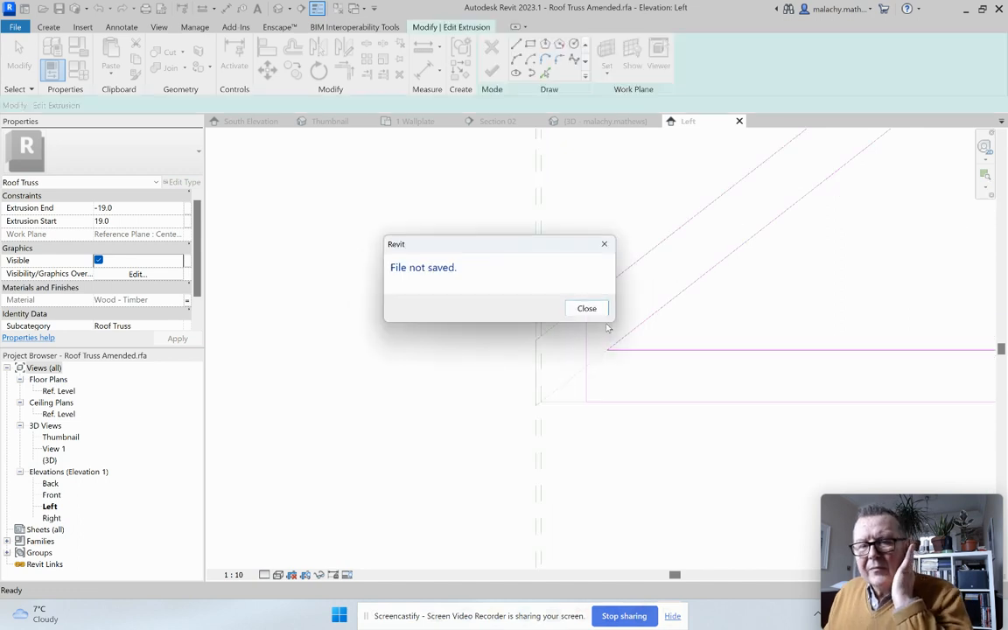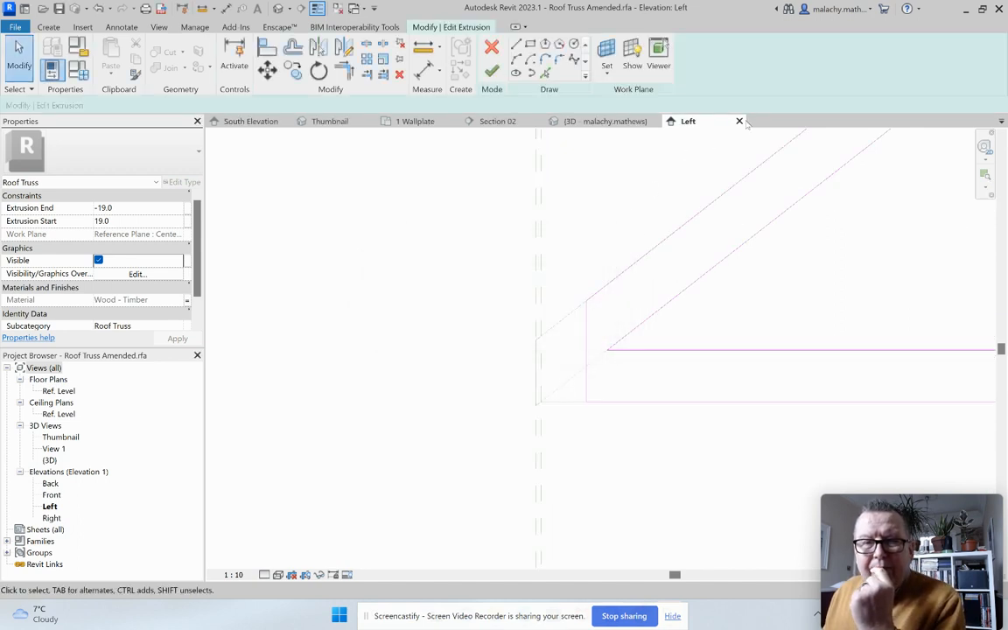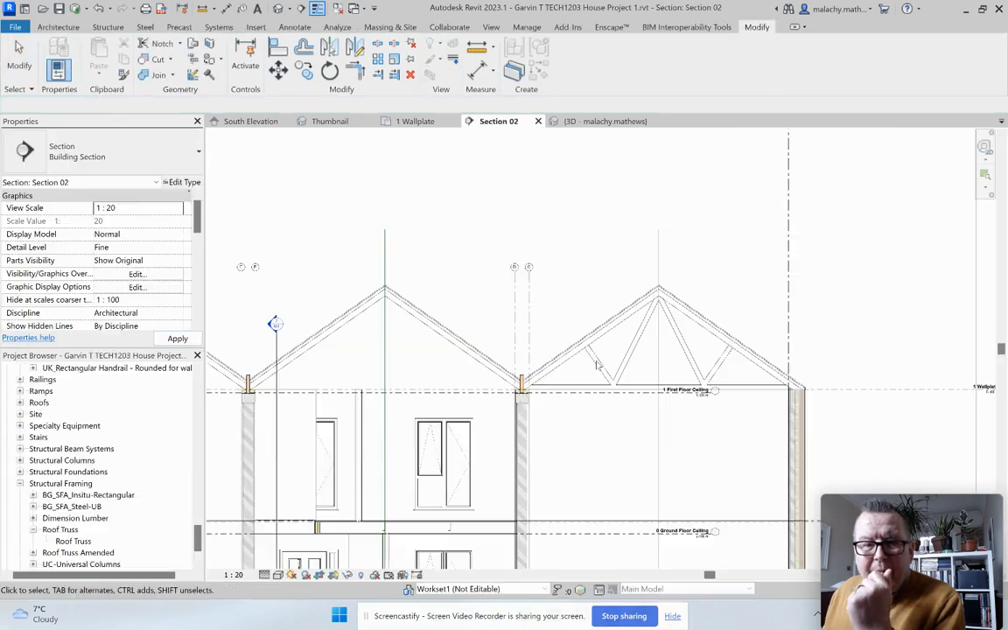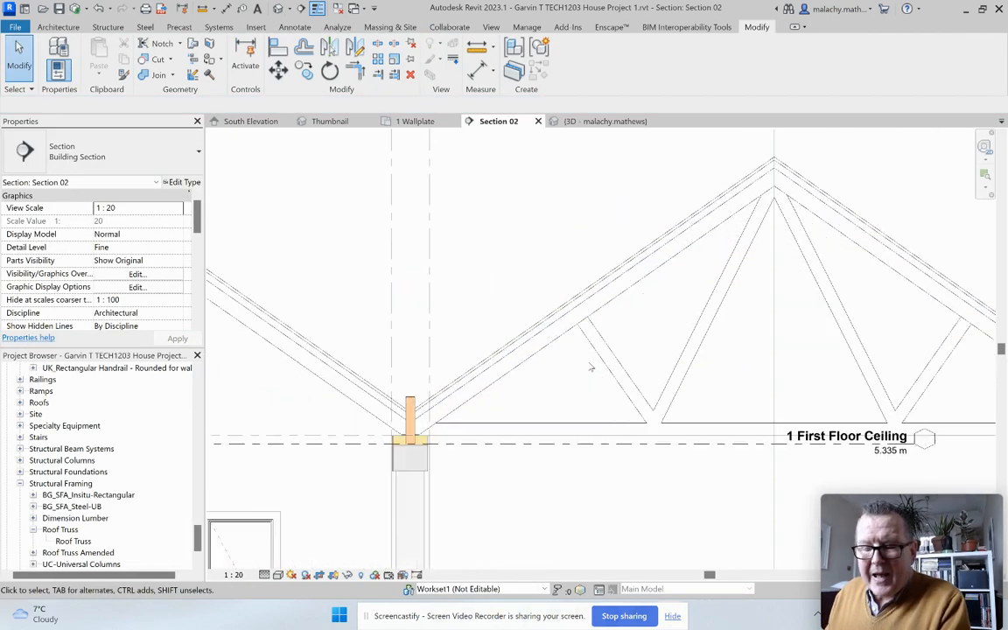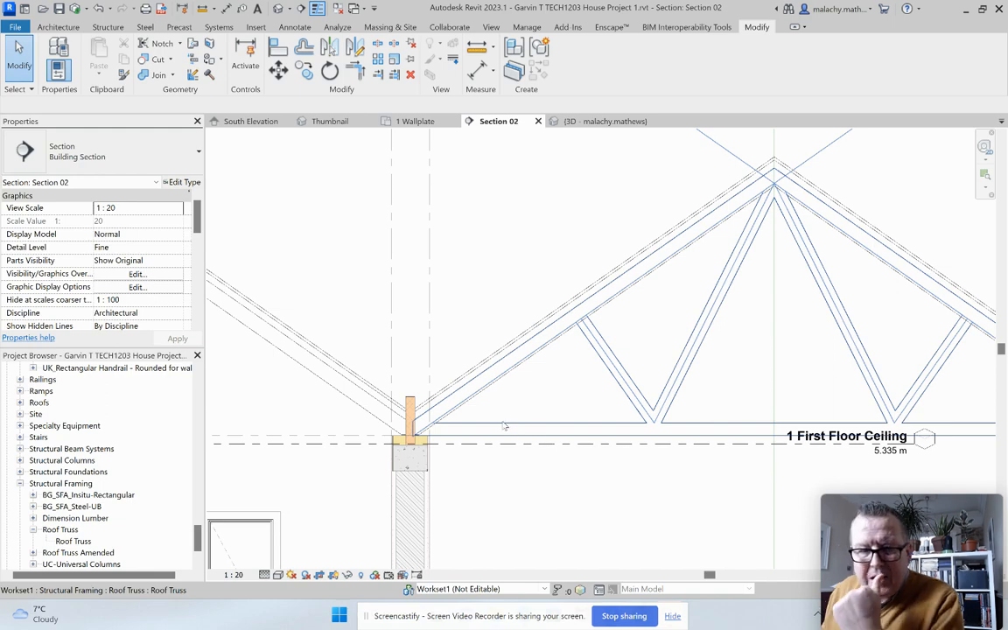Doesn't like that. Not quite sure why it's doing that for me. Right. I'm going to just work with the one that I have. So what I was showing you there is that you can make little tweaks to the outline of the truss, but you're going to come across constraints that are there. You're going to have to remove constraints. The more constraints you remove, the less parametric the actual truss becomes. So I'm going to work on that basis there.